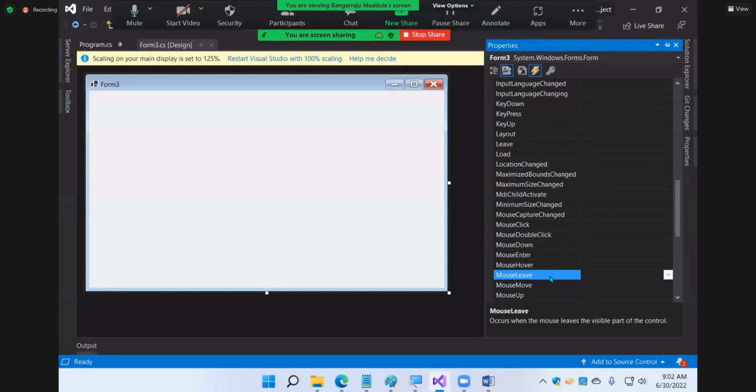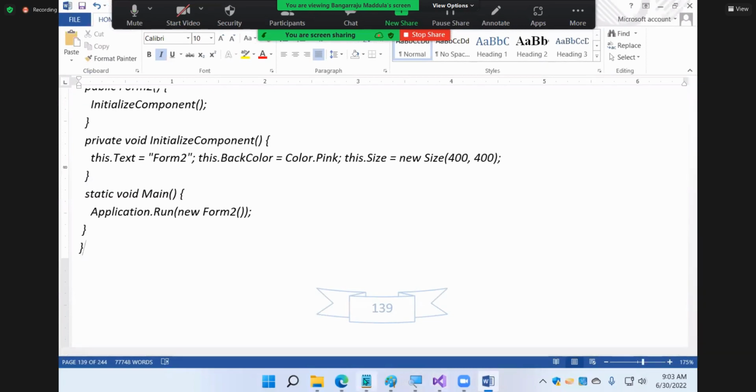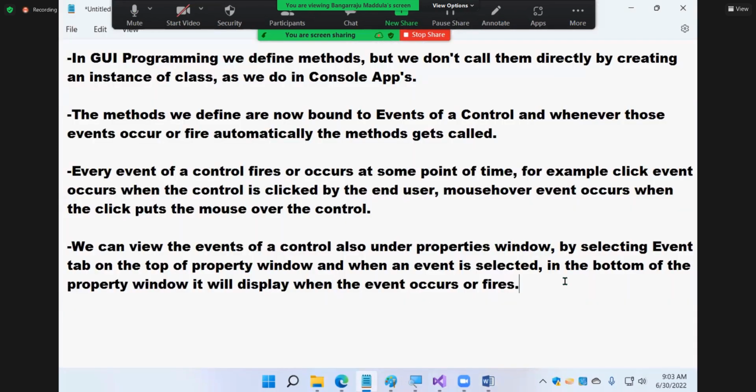But now our question will be how to bind a method with an event. How to bind a method with an event.